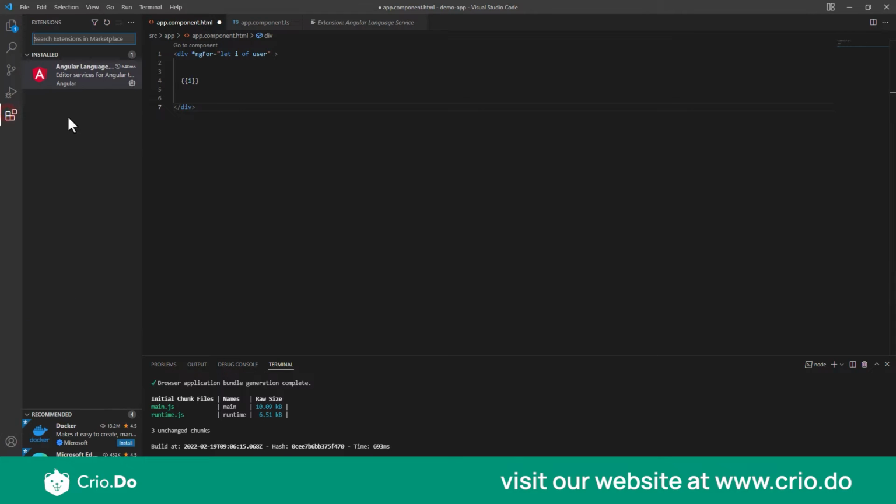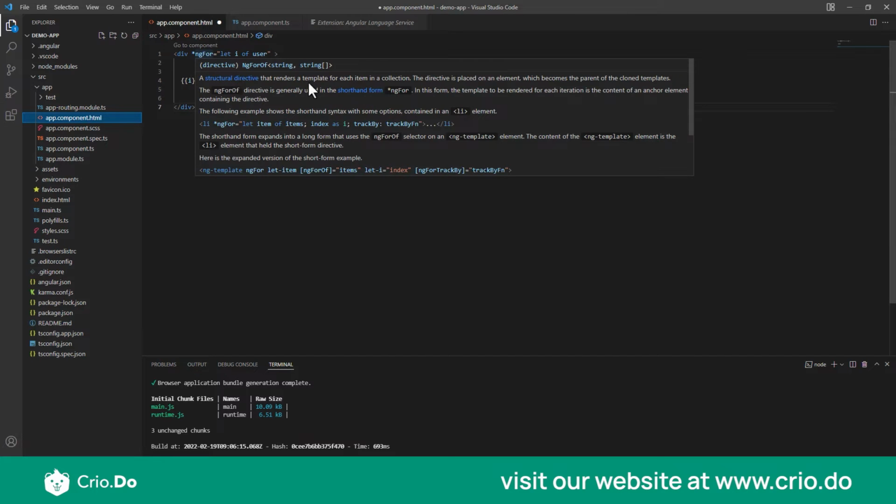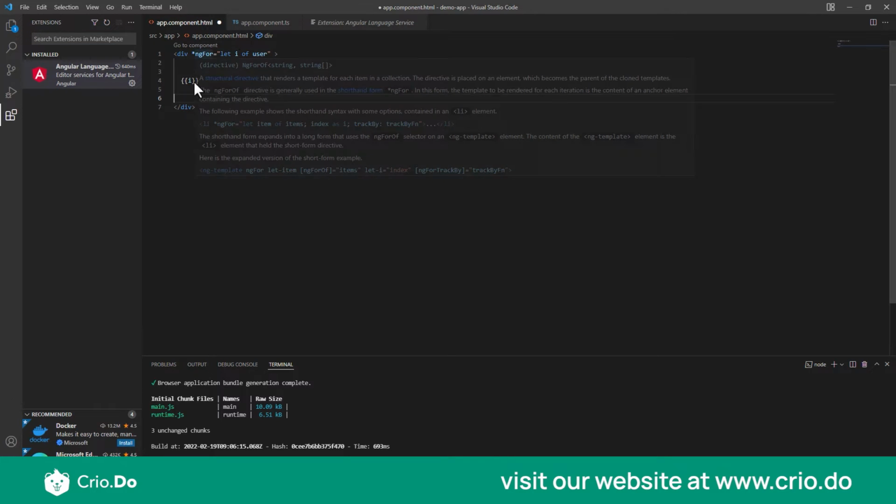To understand which type of directive you're using, once you have installed the Angular language service, you can just hover over it and see what the directive type is. You'll get the tip that this ngFor is nothing but a structural directive, right? So this is the advantage of using the Angular language service extension here. It also guides you in real time about what you're using and how you're doing.